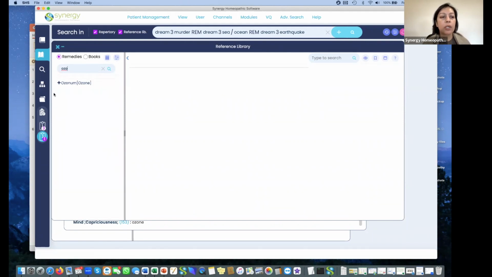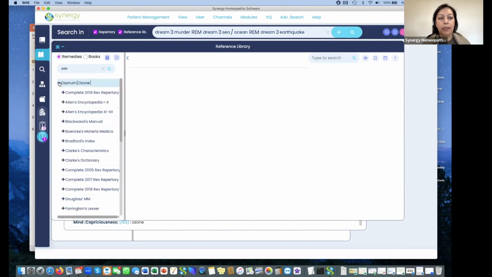OZO, and ozone comes up. When I click on the plus sign, it gives me all of the references that I have for ozone. I just chose the one right at the top, but I could choose any of these. And if my favorite references were pinned at the top in my reference library, then those references would come up here first.